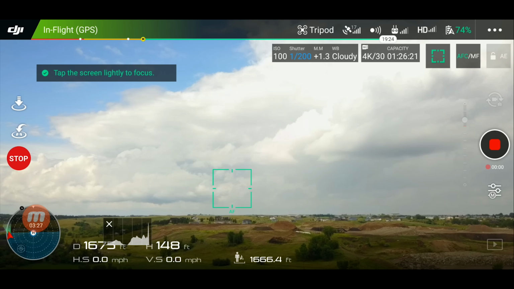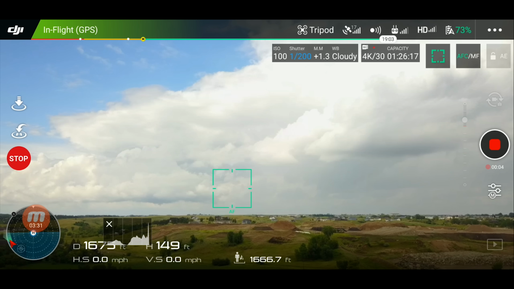So right now I have the white balance set to cloudy. You don't want to have it on auto white balance, because what will happen is as the light changes, the color of your time lapse will change and it's going to be really flashy, and you don't want that. You want to have a consistent color.